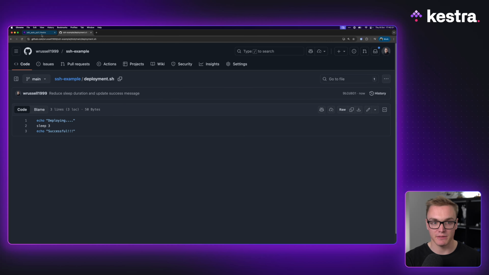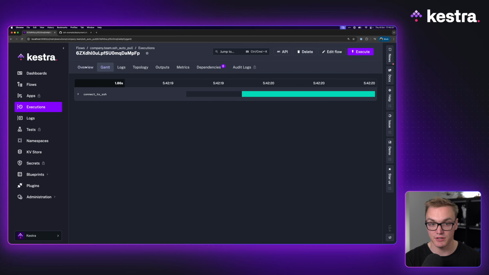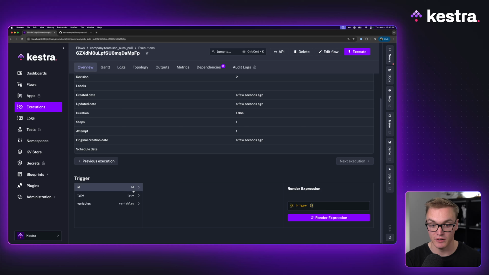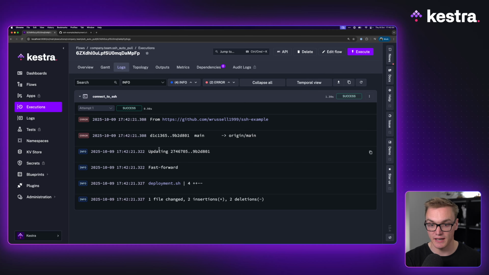Okay, so I've made my commit. If we go to executions, we'll be able to see that it has just made a few seconds ago a new execution. We can see that it was in fact done from the trigger. And if I go to the logs, we can see that it has been able to pull the latest changes. It's made those 2 changes.